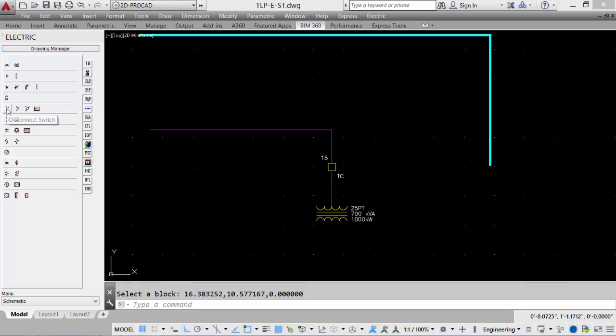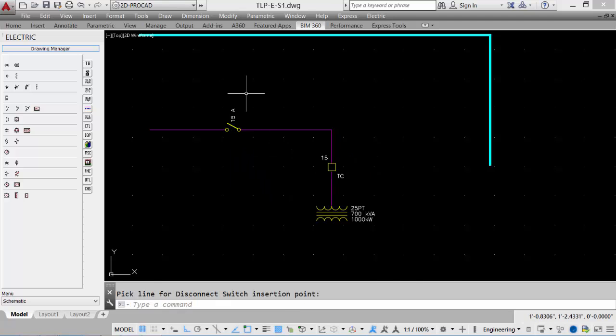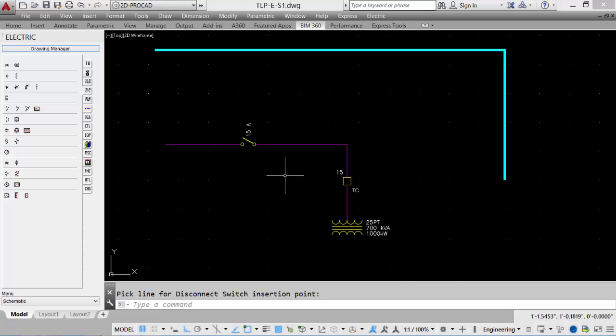Similar with all of our single line diagram controls, we have fuses and ground symbols. Simply just pick the symbol, pick the disconnect switch, pick the line where we'd like it to go, and then put in the size, and click OK, and it puts in the symbol, and puts in the 15 amp. Automatically breaks the line and trims it up, which most of the symbols will do in the Auto Electric software.